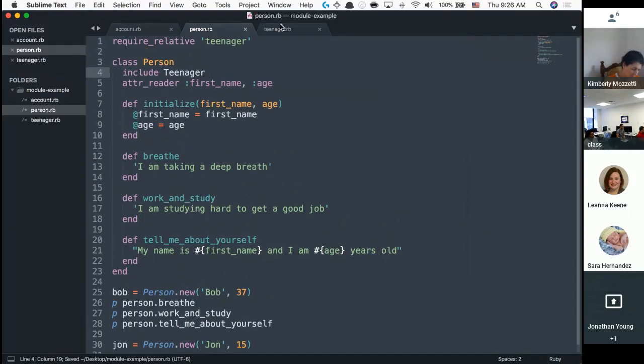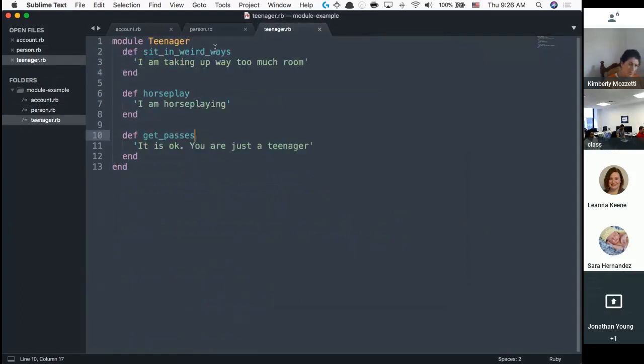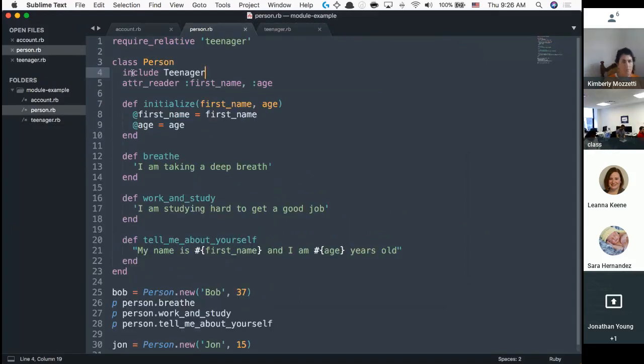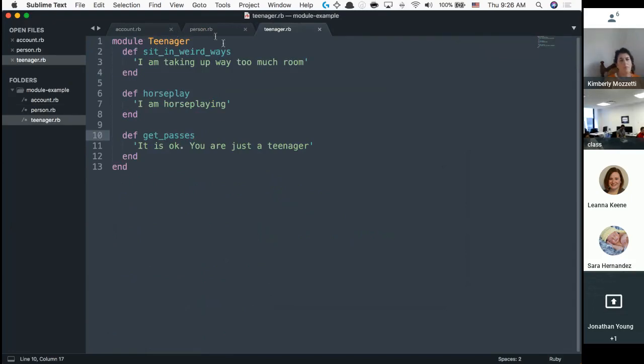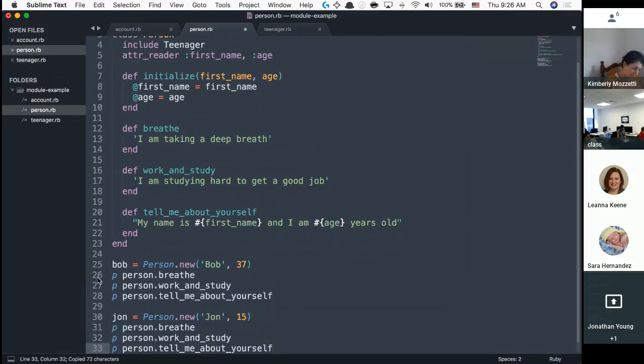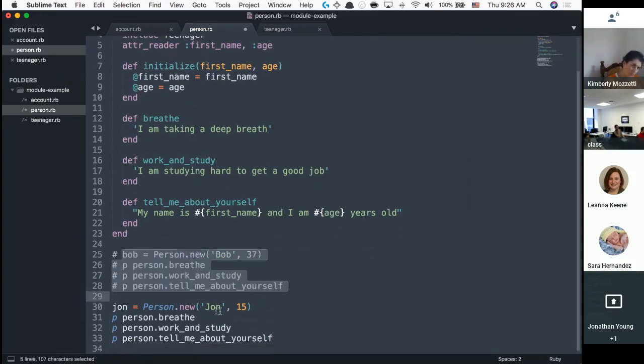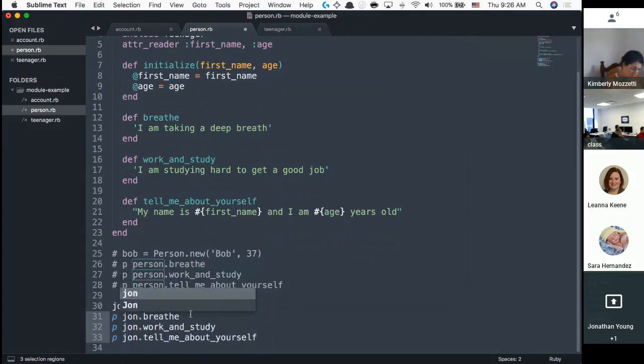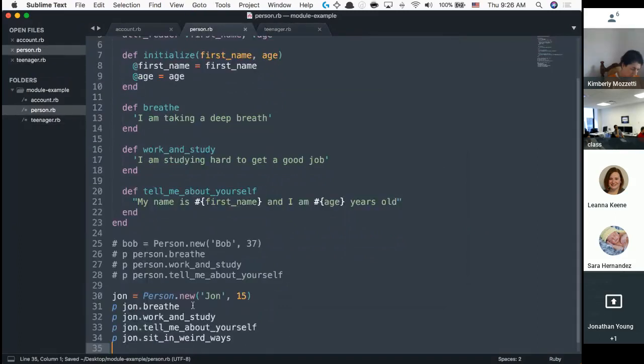This require relative, I'm requiring another local file to be brought in for this particular file. And this include Teenager on line 4 with a capital T basically says, I'm going to go inside the teenager file, find the module called Teenager, and include all of those methods in here. So this person can still do all of these things like breathe and all that. They also have special abilities. They have the ability to john.sit_in_weird_ways. They can also horseplay and get passes.